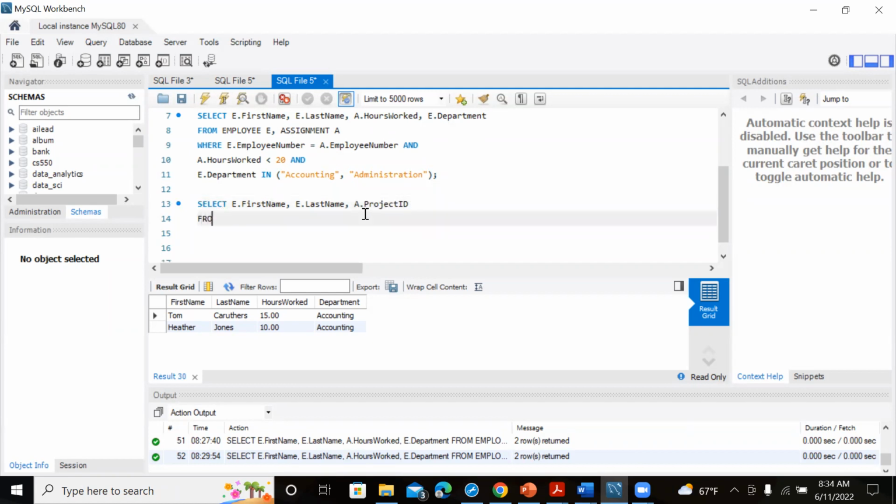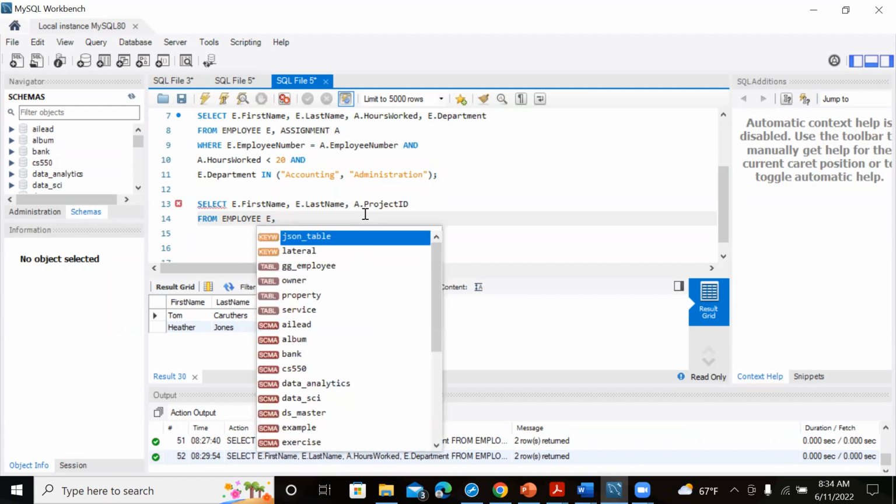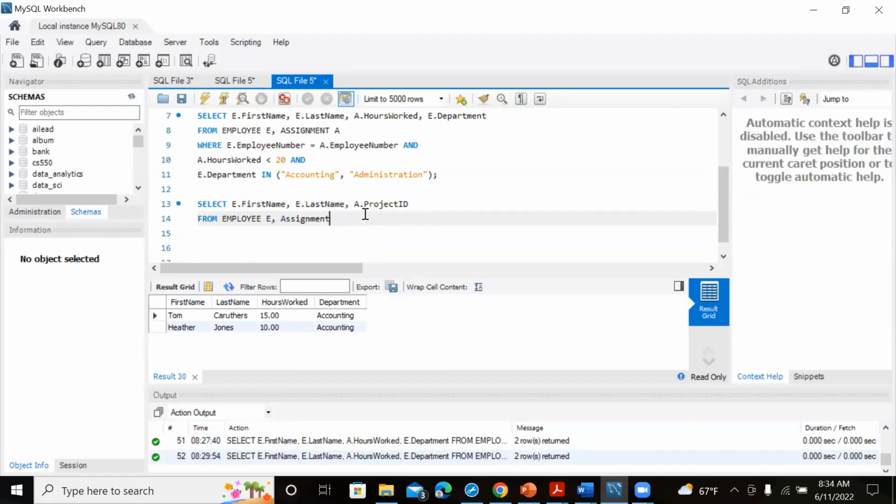Okay, so from employee, I won't be using as now, just for you to know the implicit. Okay, so I'm saying as E. And the project, so I'm not using join, let me just be using the implicit one. And assignment A, right? So we now need to give what joins these two tables. So that's where the where clause comes in.